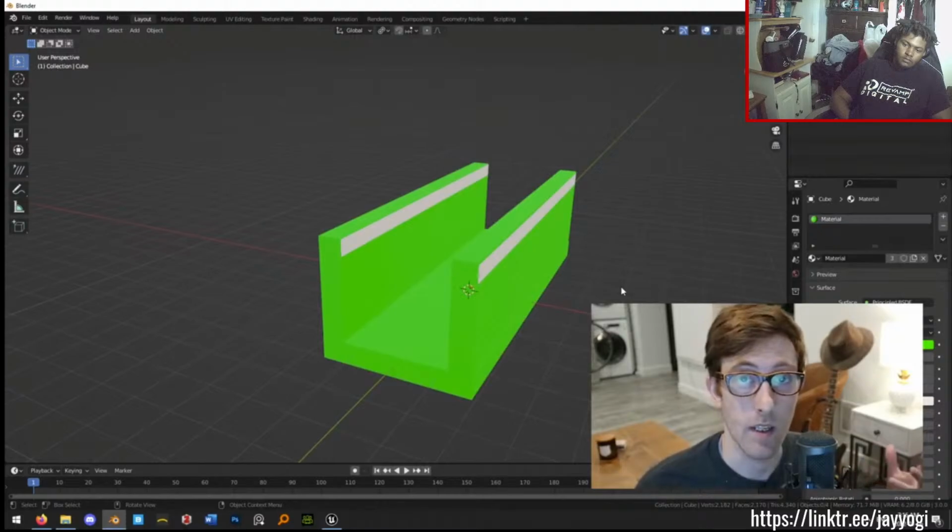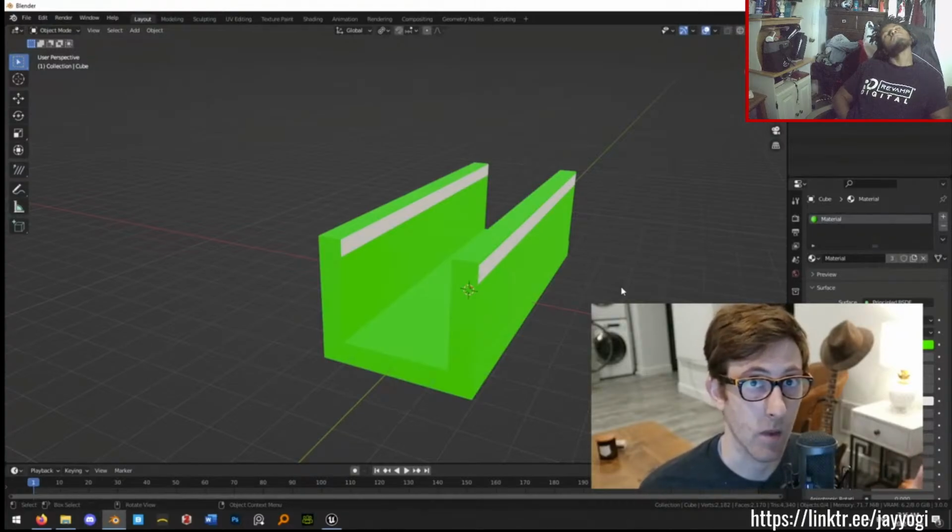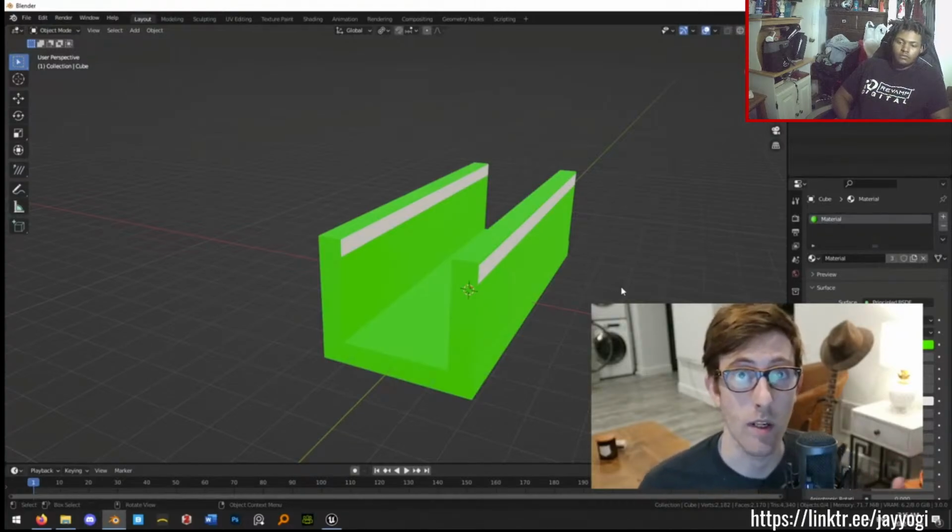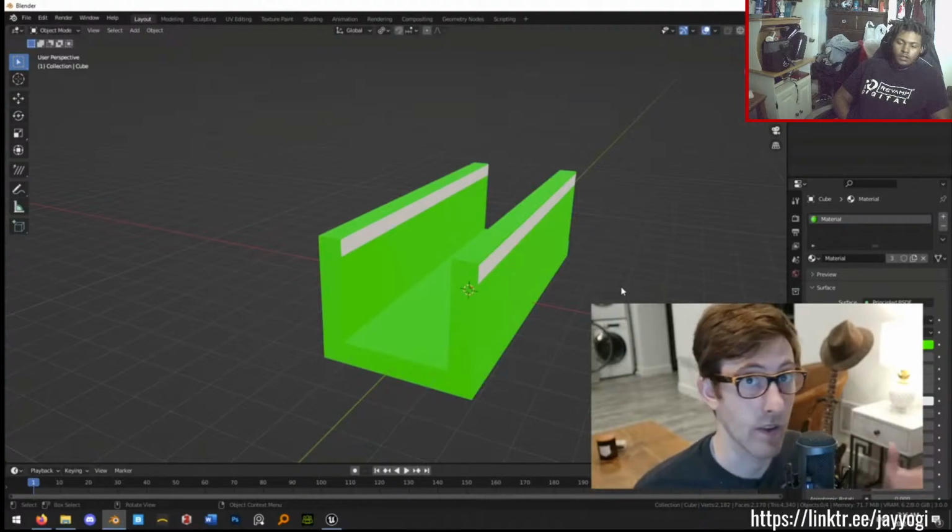Now, in order to get this into Unreal Engine, you need to tell the software which parts of this mesh are actually static mesh and which parts of it are only going to be used for collision. And that's pretty simple to do. The way that you do it is with the naming convention.